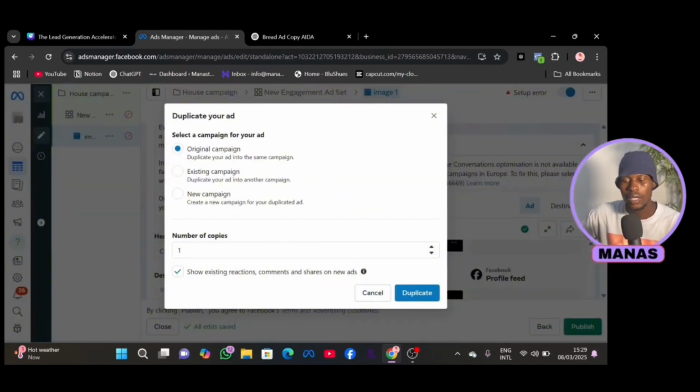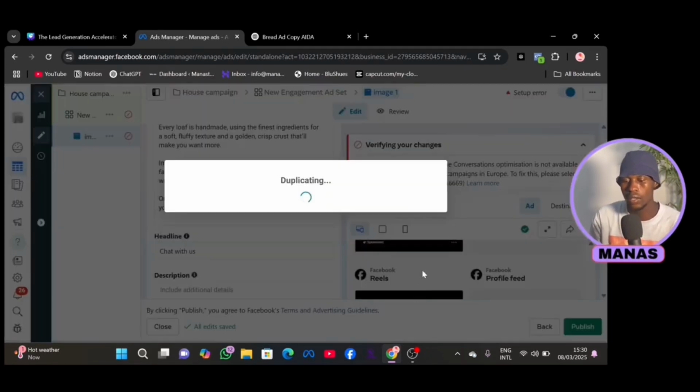How many copies? I recommend testing 3 different creatives. So you can test 1 an image, 2 a video, 3 a carousel or a video, anything. You can select different kinds of videos. Some videos might bring more results, some might not. So just create 3 different creatives, either an image, a video, or a carousel, and test. So let's say you select 2 copies, click on duplicate.